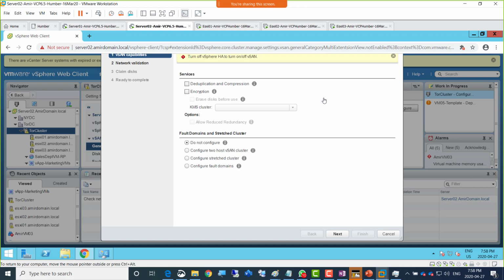Well done. So that would be extra marks for doing the stunt, and 20 extra marks will be given. So okay, guys, but salute to you again. So turn off vSphere HA to turn on vSAN.